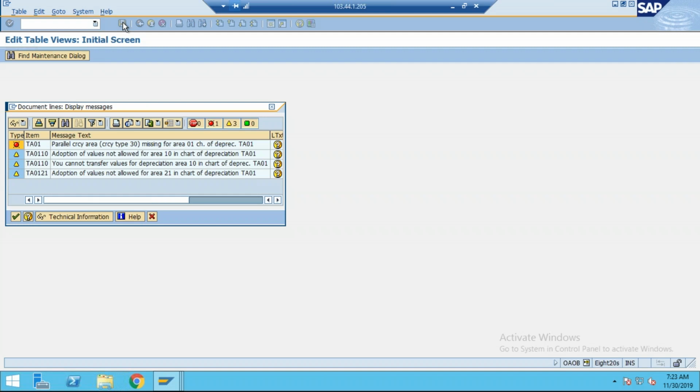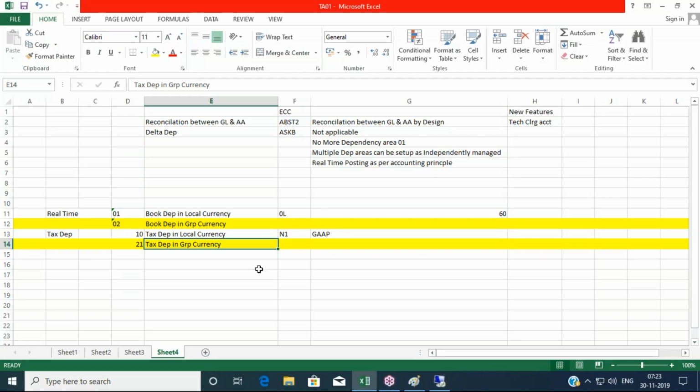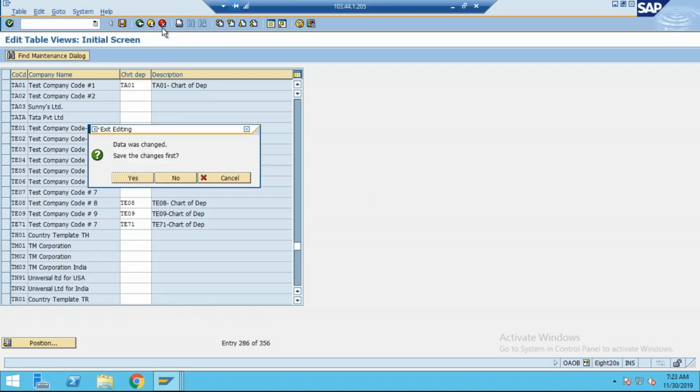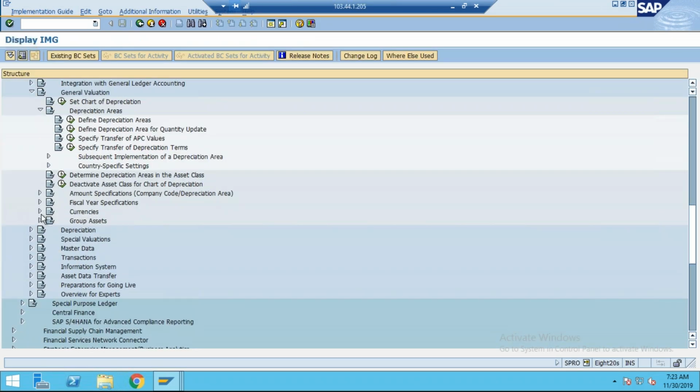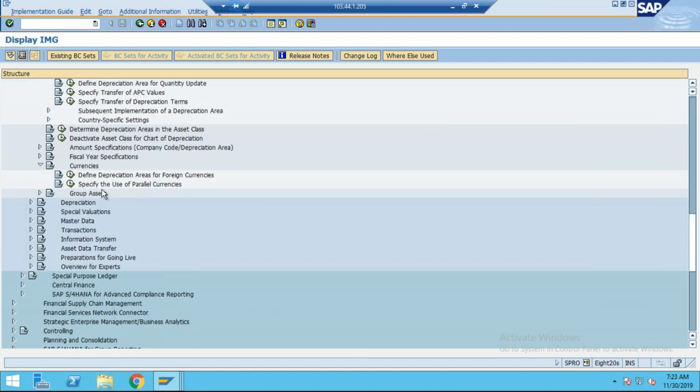Still error is there. That means parallel currency settings are also not yet done, so that is required. Now coming to the currency settings, just adding these group depreciation areas is not enough. Okay, this yellow highlighted, you need to do the currency settings also. So go to currency, specify the use of parallel currency.